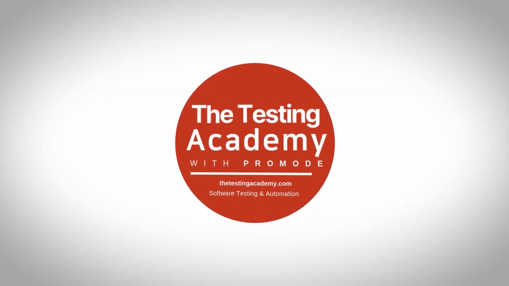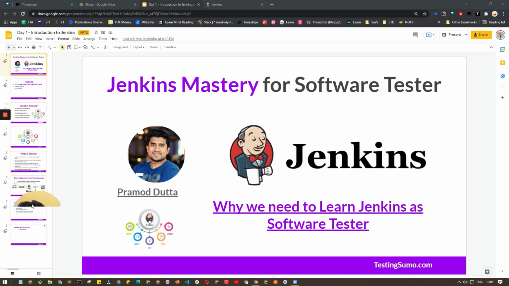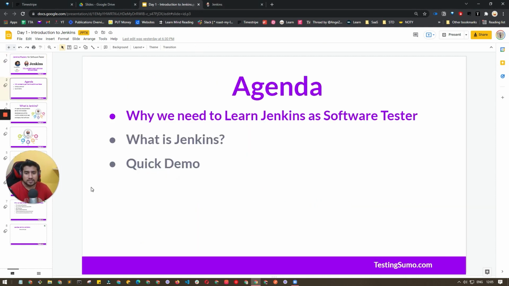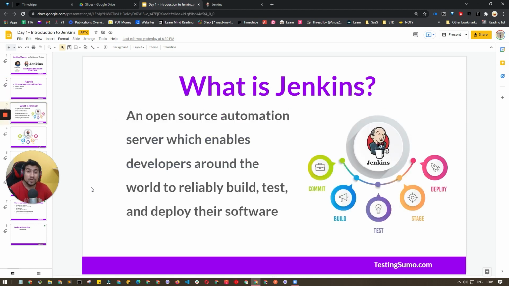Let me make myself a little smaller. So, why do we need to learn Jenkins as a software tester? Let's jump to the next slide. This is the agenda. I will explain what Jenkins is, and I'm going to show you one quick demo by running a simple example. So, what is Jenkins?